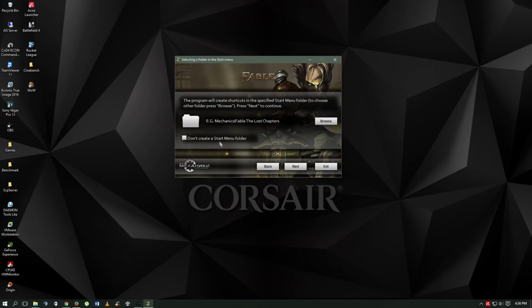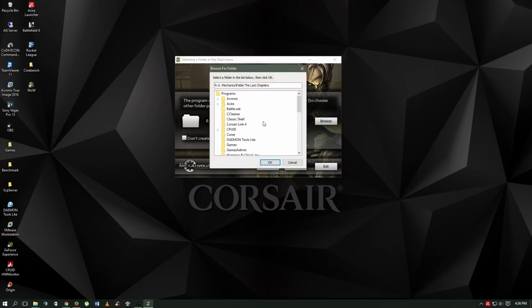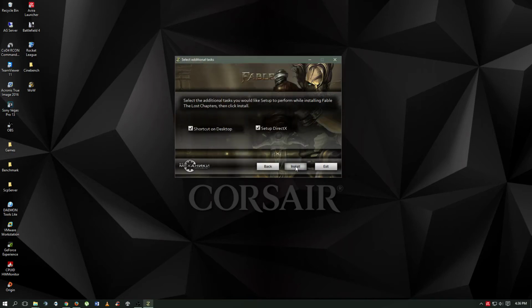So we're going to hit Next, and it's going to ask you, do you want to create a Start Menu folder? You can check that on or off. This program will create shortcuts and specify Start Menu folder. To choose other folder, press Browse. Alright, so we're going to hit Next.